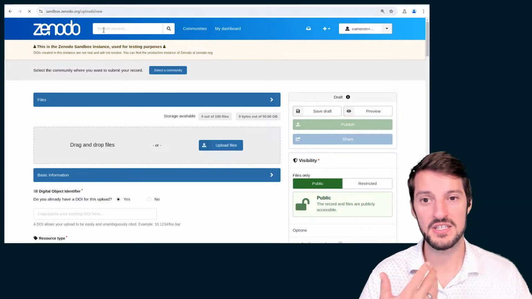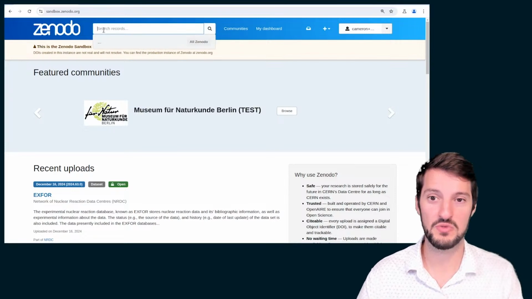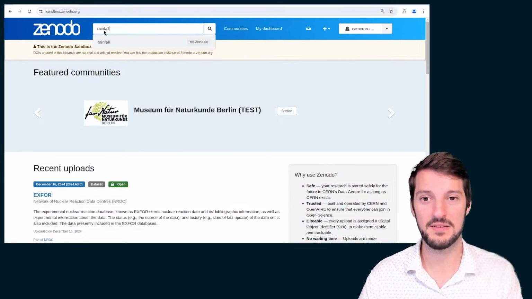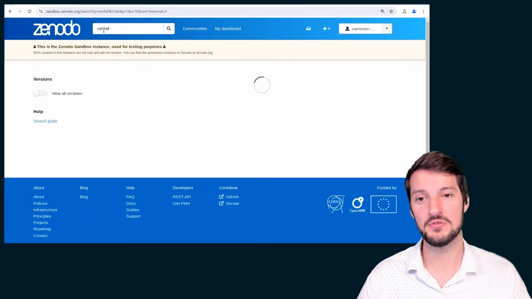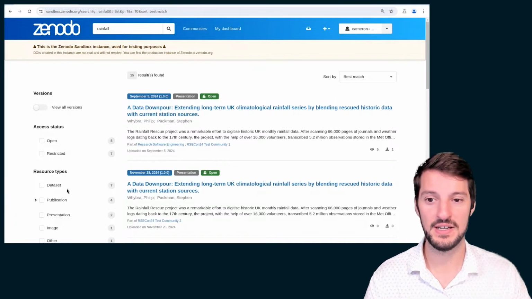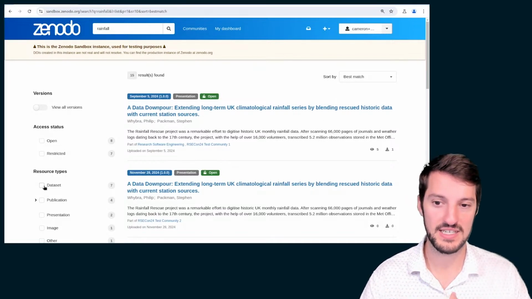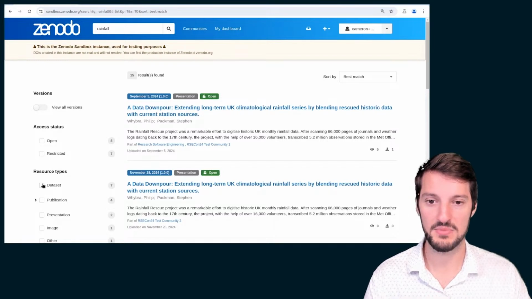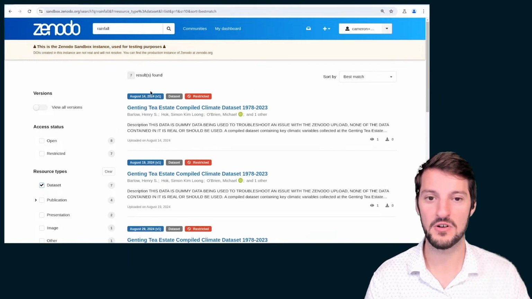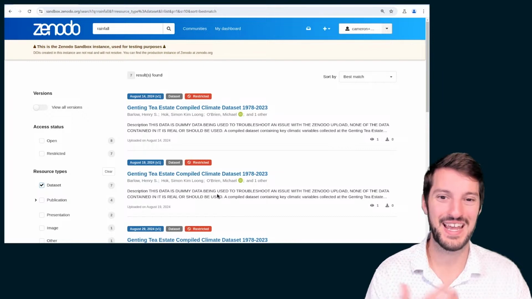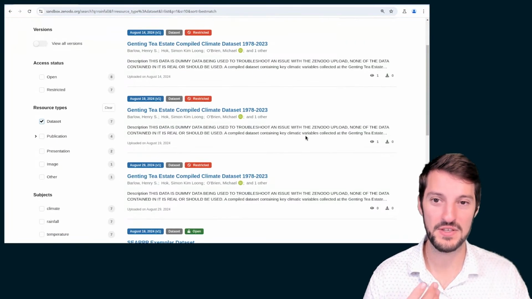And I will say Zenodo also allows you to search the record. So if I wanted to find something about rainfall, I could absolutely search rainfall in the search bar here. I can filter down to publications or data sets or presentations here. So maybe I'm just looking for a data set on rainfall. I can use hopefully any of these or some of these.